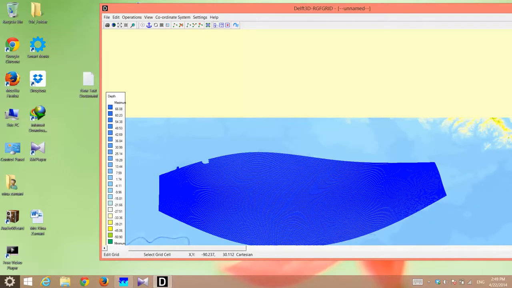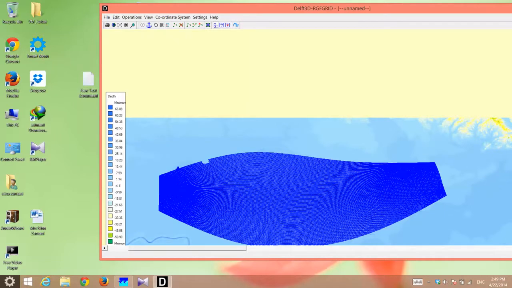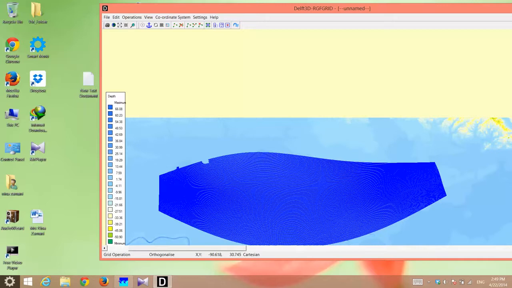And once you are done with your grid and everything looks fine to you, of course this doesn't look fine to me, I don't like it the way it is, you have to go to operations and click on orthogonalize grid. And what it does is that it uses a tool to make sure that the angles are mostly 90 degrees. Otherwise it will fail the simulation.